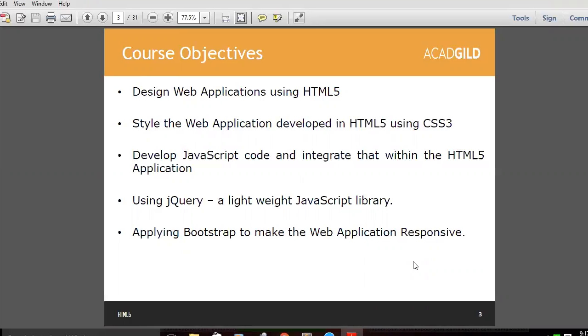We will try to design it in such a way that it would be a good looking website as per the standards, and we will try to build that using CSS3. We will also learn JavaScript, and we will also see how we can use JavaScript in HTML for achieving dynamic kind of features within your website.